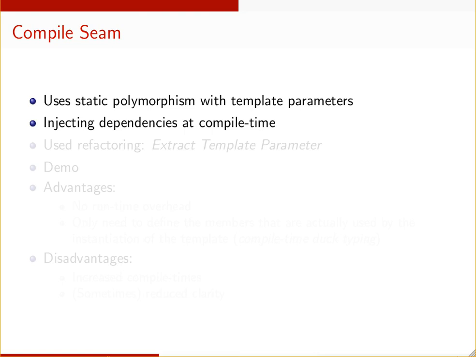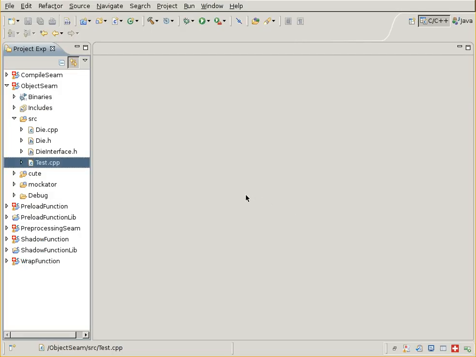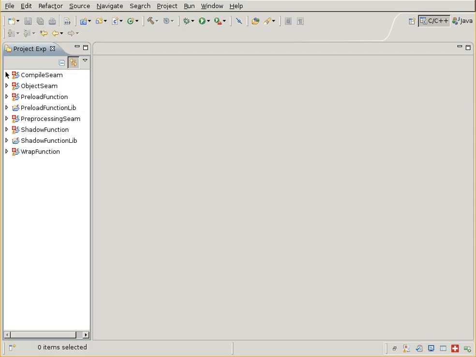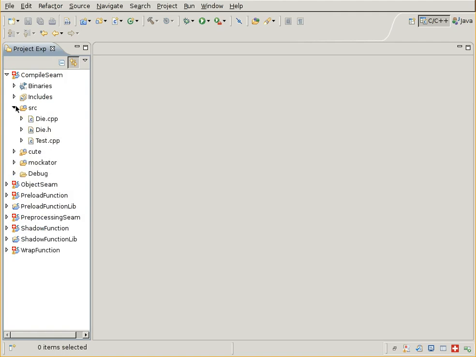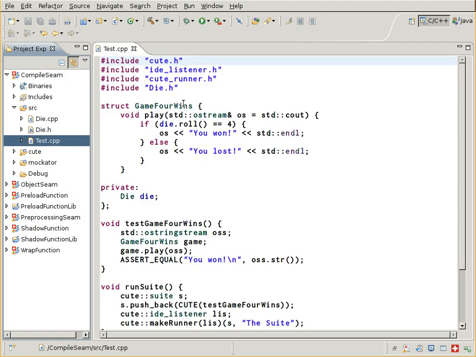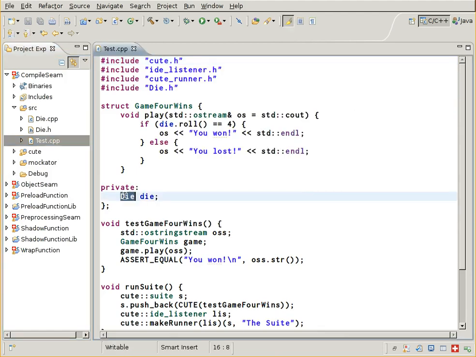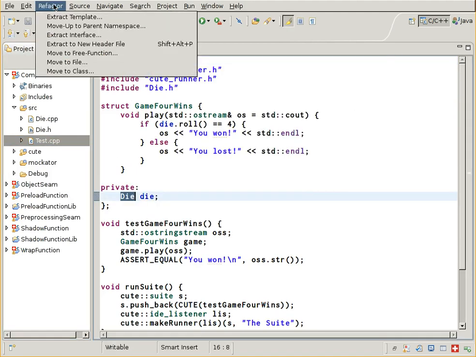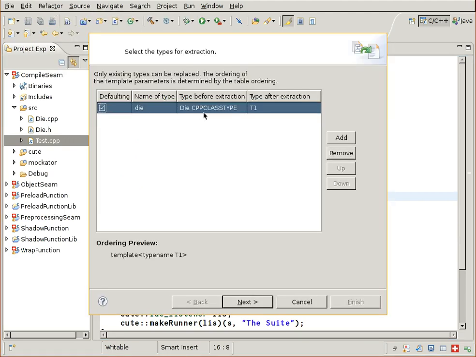We use a new refactoring that's called extract template parameter for this. So let's have a look at how this works. So we again have our GameFourWins example. I will now extract the template parameter via extract template parameter. I'll give it another default parameter, another name, a default. Okay, the rest is fine.